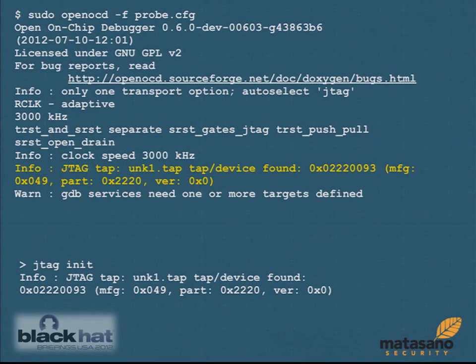Next thing I did was, OpenOCD works in a client-server mode, where when you start OpenOCD, it opens up a port that you can telnet to, and another port that you can connect to via GDB and send commands to. So the first thing I did was send this command, JTAG init, which again didn't throw any errors. It gave me the specific tap that it found, the manufacturer number, the part number, and the version number. And so I'm like, yes, I'm on the right path.